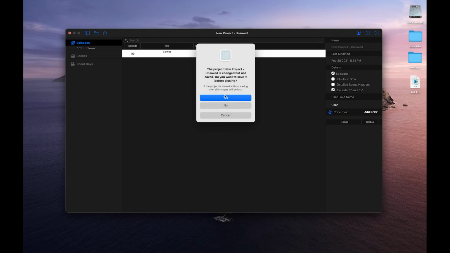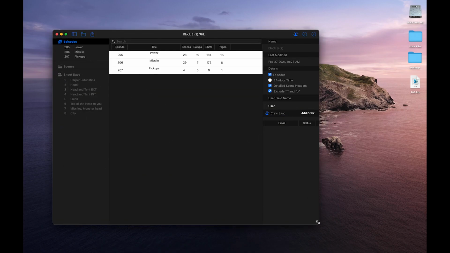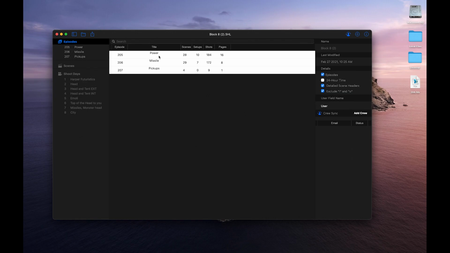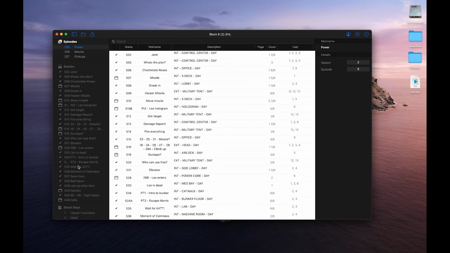I have a project that's already filled out, so I'll just open that up here so you can see it. So this is what it looks like when you're a little bit more filled out. Here I've got 3 episodes inside the same project. You can double click on them and see all the scenes that are in there. And here you can see a much more filled out thing. So it's only going to list the scenes here of the episode that's selected.